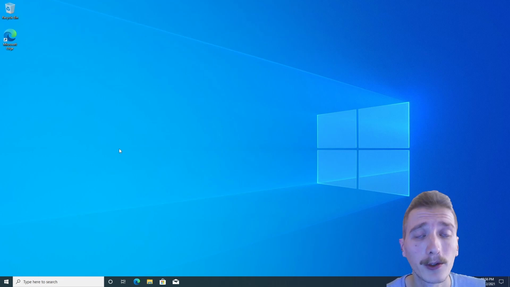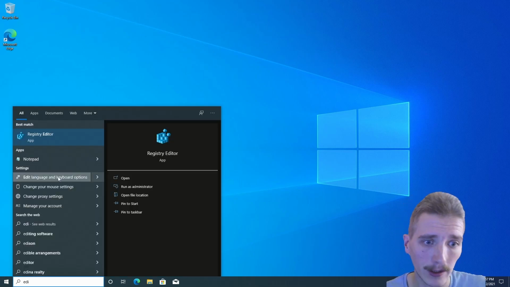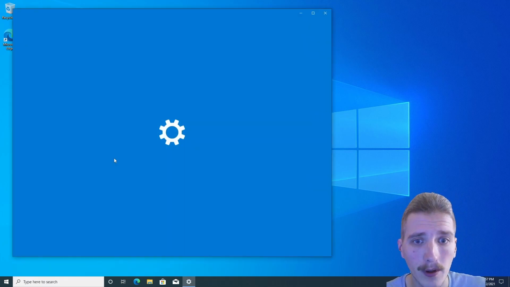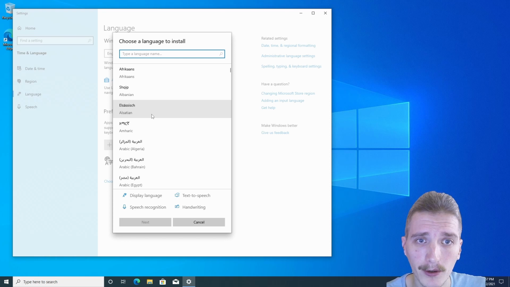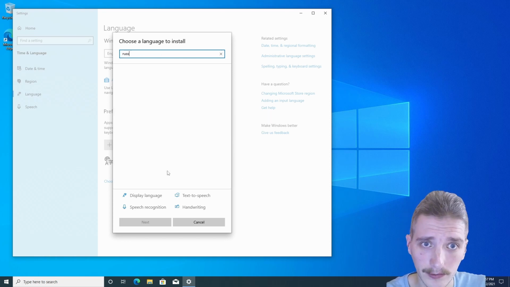To set up your user for multiple keyboard layouts, for example, edit language and keyboard options, add a preferred language, and type the language that you are willing to type in.